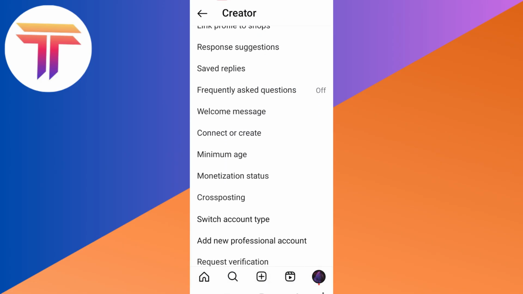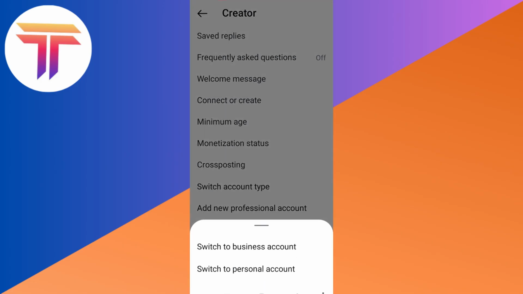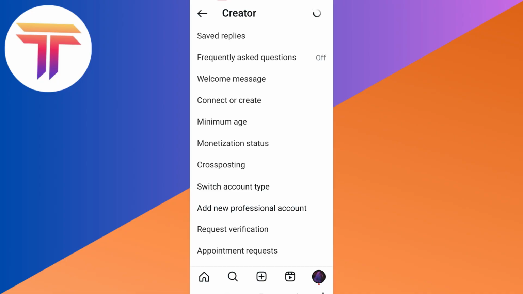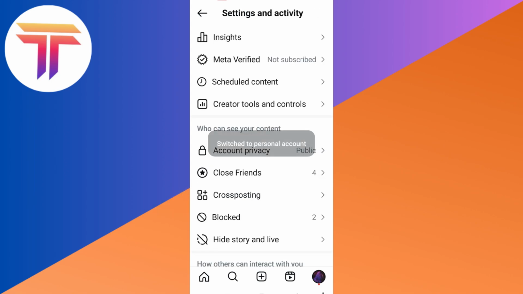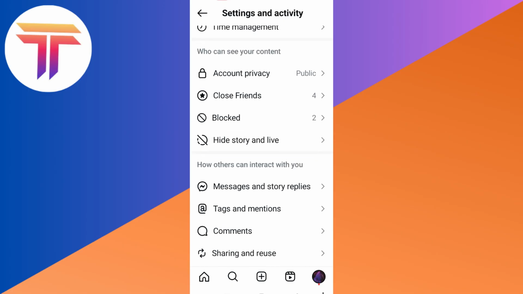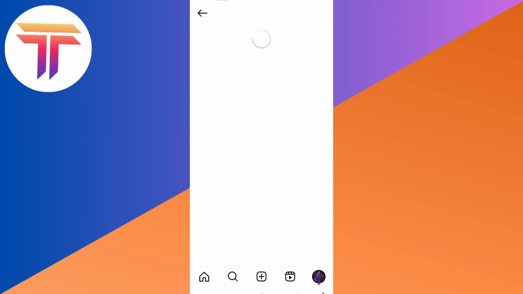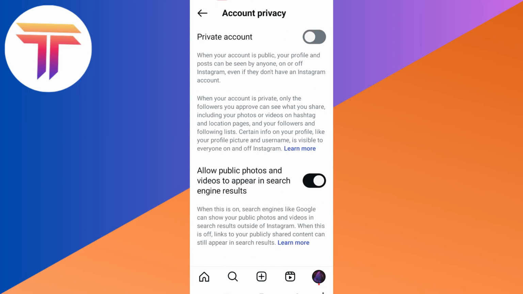Now, as you can see here, it needs to be a personal account. You can't do that if you're on a business account. So you have to switch to a personal account first. Once your account here on Instagram is personal, you can switch to private account. Okay, so if you go back and tap on account privacy, you can toggle on private account.